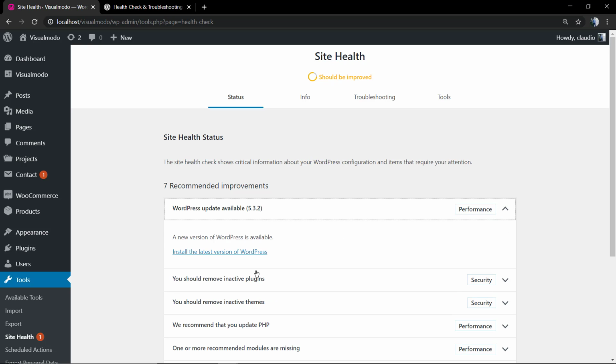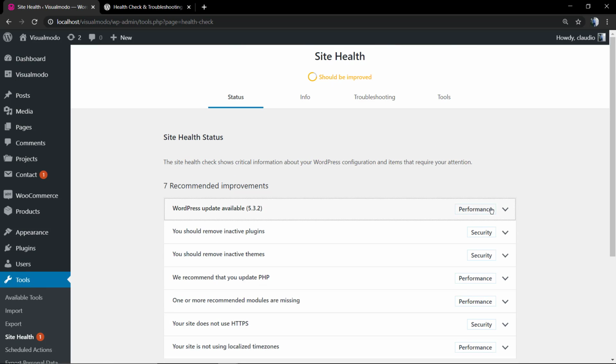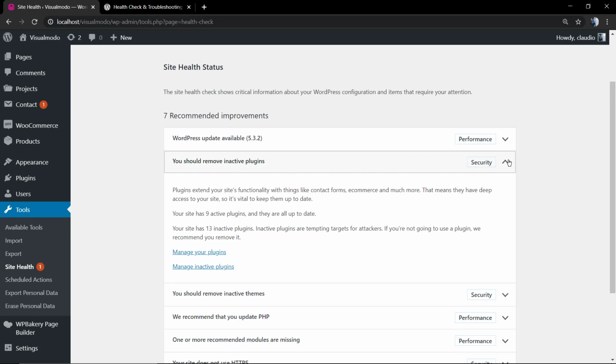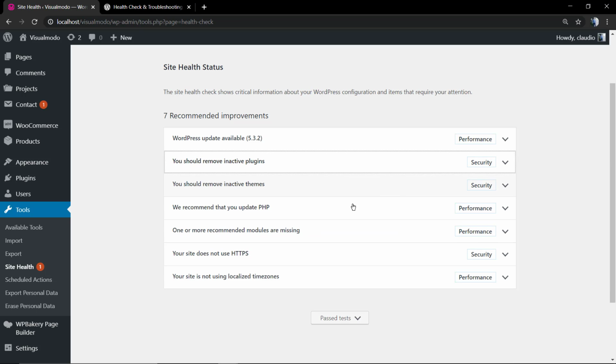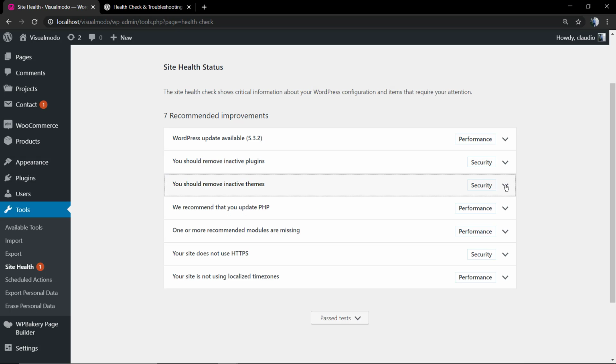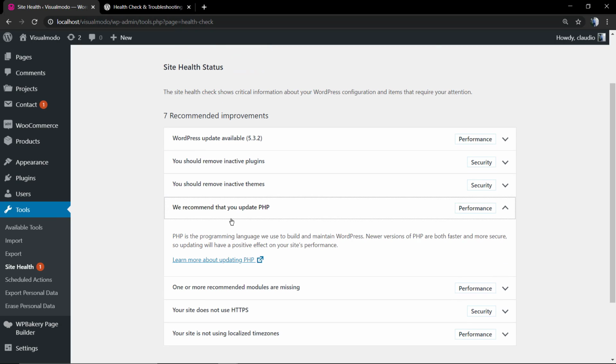So what do we need to do? First of all, update WordPress. As you can see, there's a new version available. Secondly, we should remove the inactive plugins that we are not using. This is a great tip. You can get a lot of good information by looking at these Site Health results. You should also remove inactive themes for security, and they recommend that you update PHP.